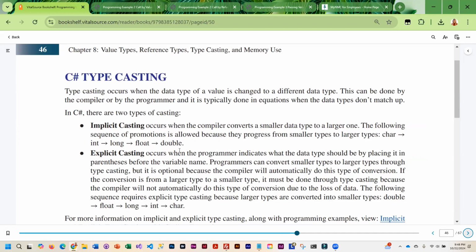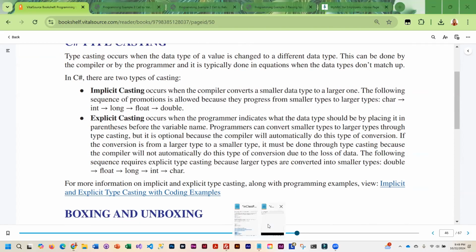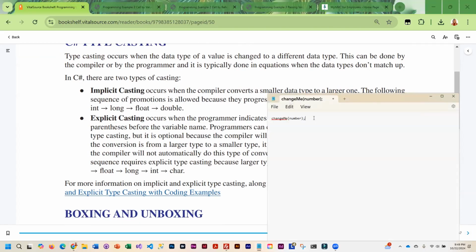Okay, it is a problem if you want to do the reverse. If you want to go from a larger data type to a smaller data type, there is a risk of losing data, and C# will not do that automatically. Okay, and so if you want to do something like that, you need to do explicit casting. And this is where you are telling the compiler the data type that you want to convert it to. And the way that you tell it is that you put parentheses around the variable.